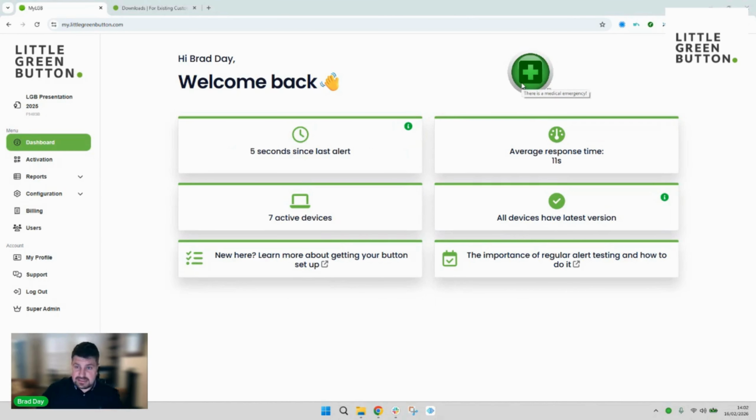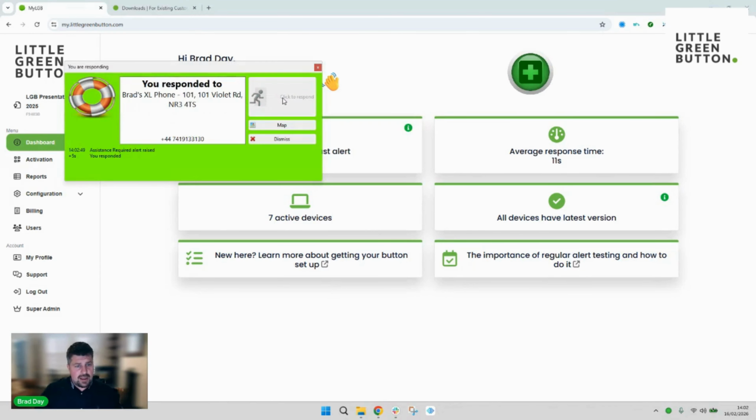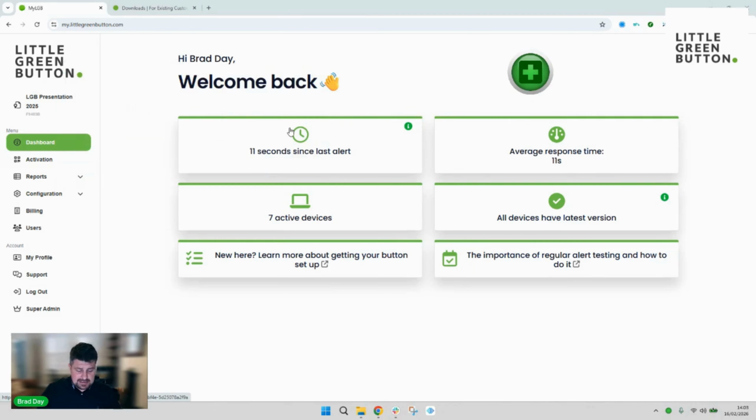When it comes to receiving alerts and responding to alerts, I'm going to raise an alert here from my mobile. You'll see that pop up there on the screen, assistance required. If I'm able to, I'm going to click to respond, and that has then been sent to the person who's raised the alert to let them know that I'm on my way to come and assist them.